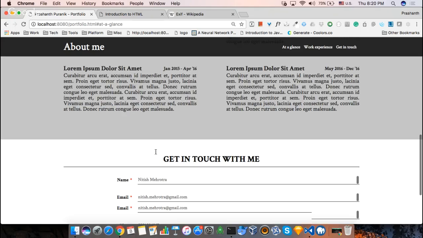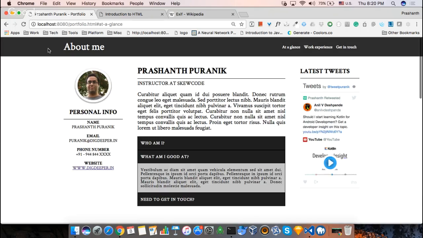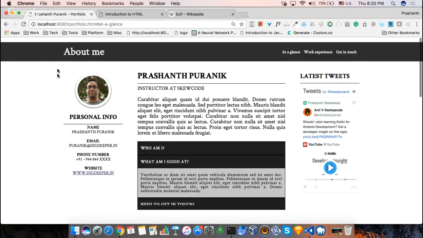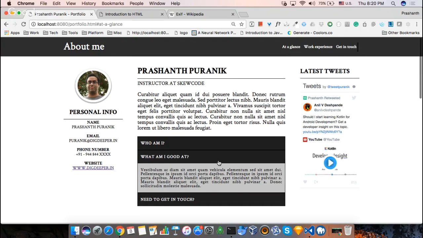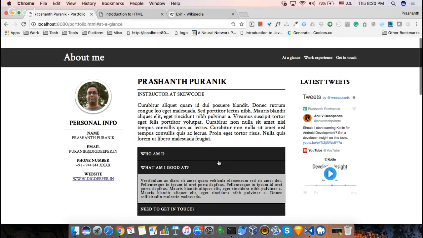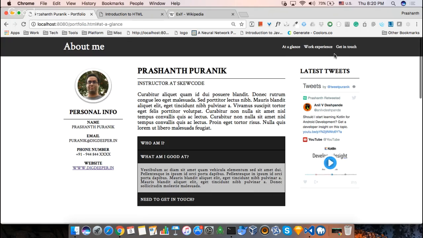All right. And one more advanced thing that I probably won't explain is how this is fixed on top. You can see that as I scroll the page, this navigation menu on top is fixed on top. So we won't be looking into that. Okay.